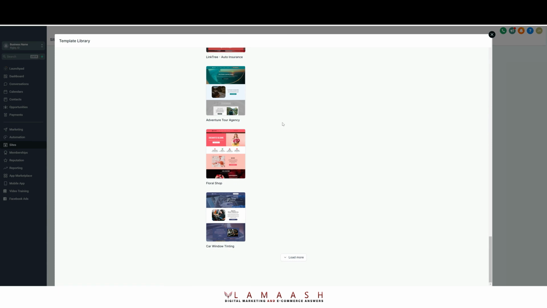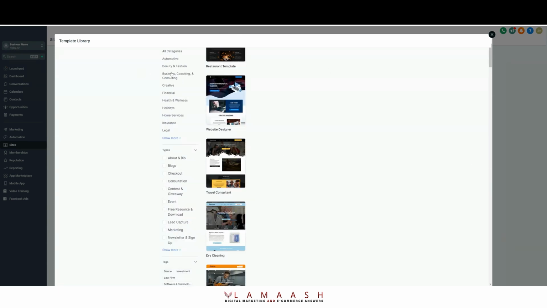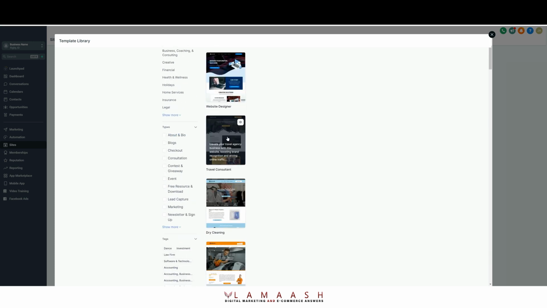Usually it'll cover the whole screen, but we can just click Load More, and we can filter by niche. So if we scroll back to the top, we can go through all these different niches: automotive, beauty and fashion, business coaching, consulting, creative, and we can choose from a ton of different niches. But we're going to choose this one right here. I'm going to click on it.